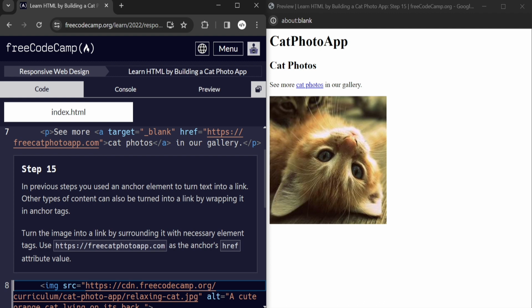Okay, in these previous steps you used an anchor element to turn text into a link. Other types of content can also be turned into links by wrapping them in anchor tags. Turn the image into a link by surrounding it with the necessary element tags. They are telling us that we want to turn this image into a link, right?